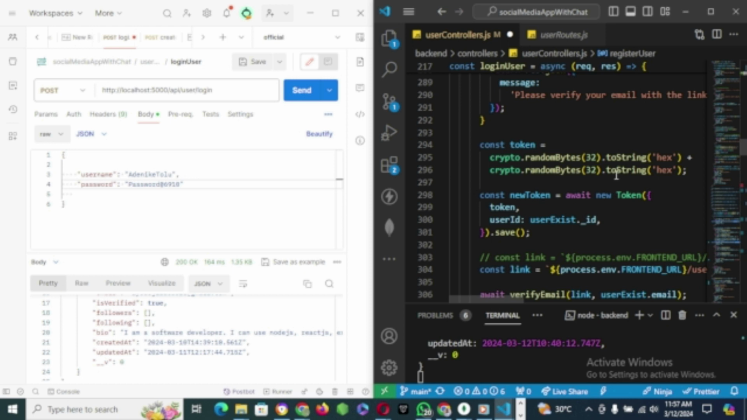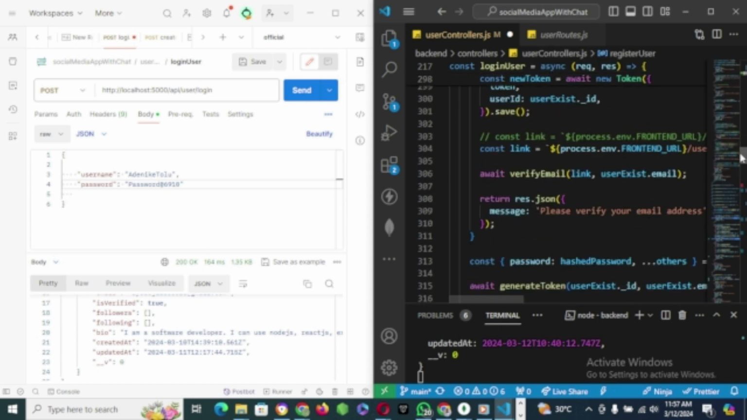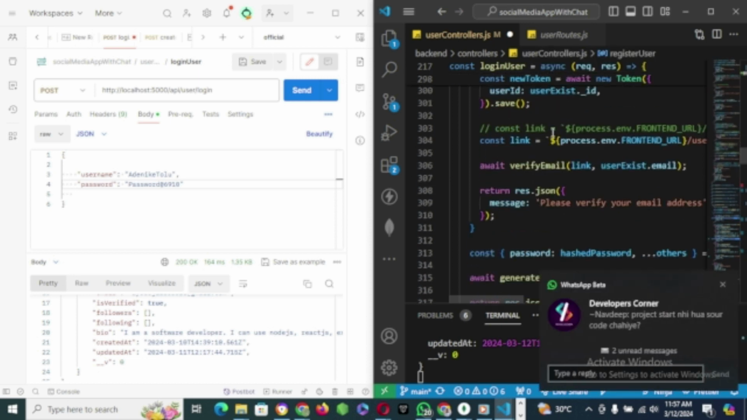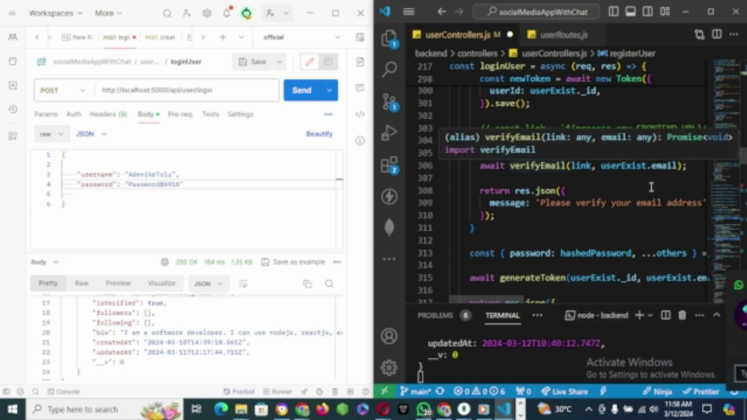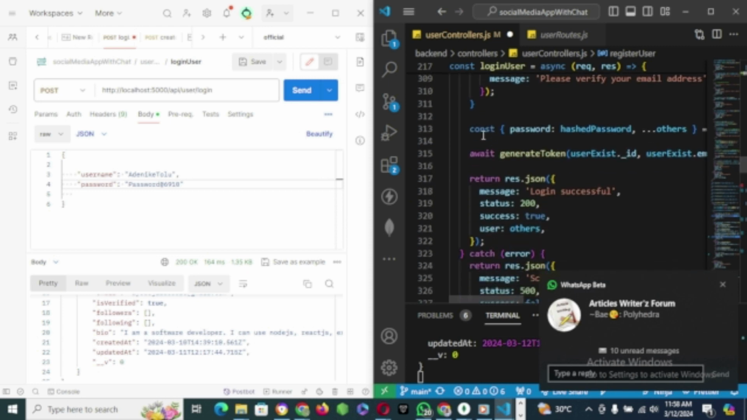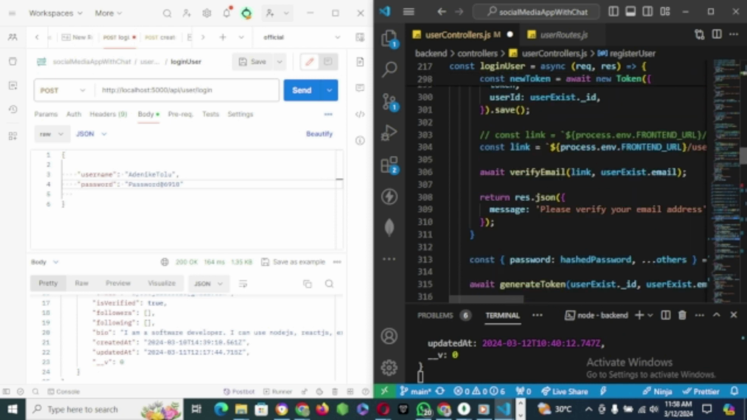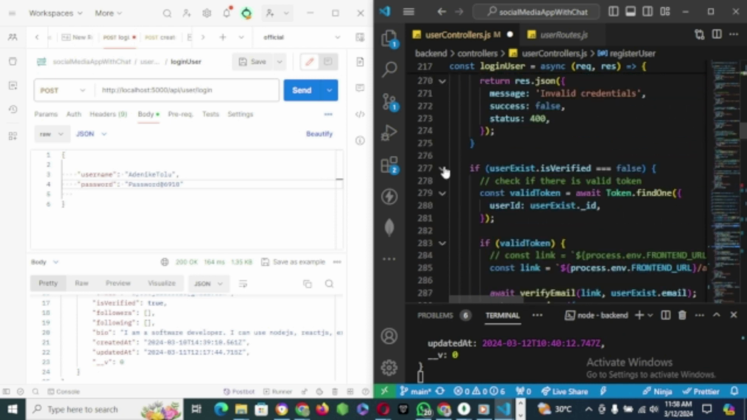So after generating this token, we save the token inside the token collection, saving it with the user that owns the token. We use the user ID. Then we use those two parameters that we saved inside the token to form the link again, and we send it to the user, and we return this message to the front end for the front end to display to the user. So after that we have displayed that message.